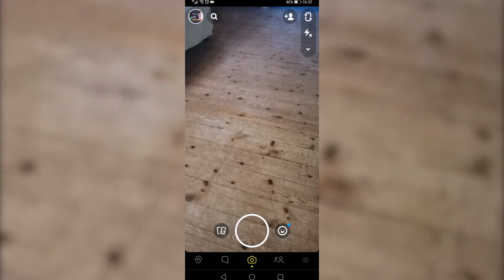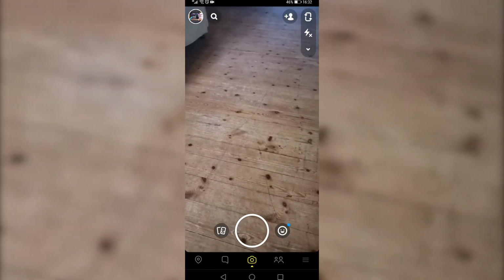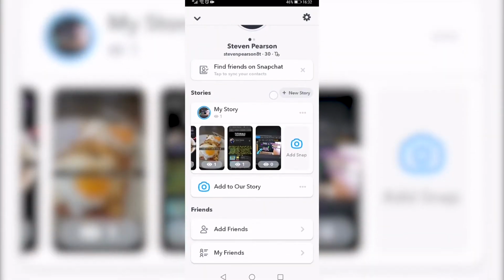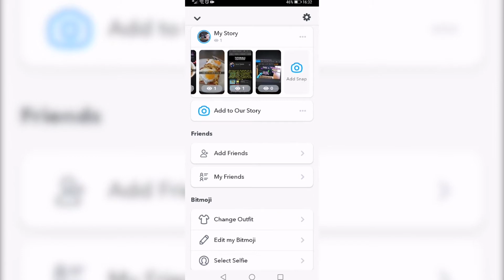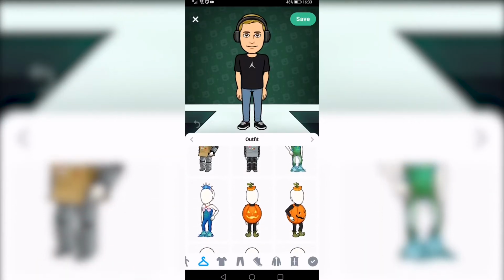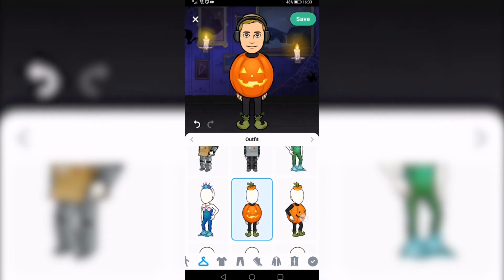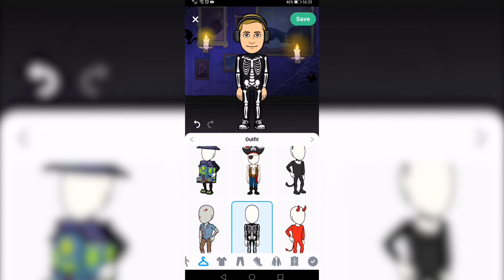Then you want to tap on your Bitmoji at the top left, or it might have your story if you've uploaded a story. But tap on that on the top left, and then you want to scroll down to where it says change outfit. Tap on change outfit, and now you can see that you have the Halloween outfits, and you can choose between this pumpkin with the light, this other pumpkin, and there are more. If you scroll down, there's a skeleton, and you can just go ahead and select the one that you want to use. So it's very quick and simple to do. Just make sure you're running the latest update of Snapchat.